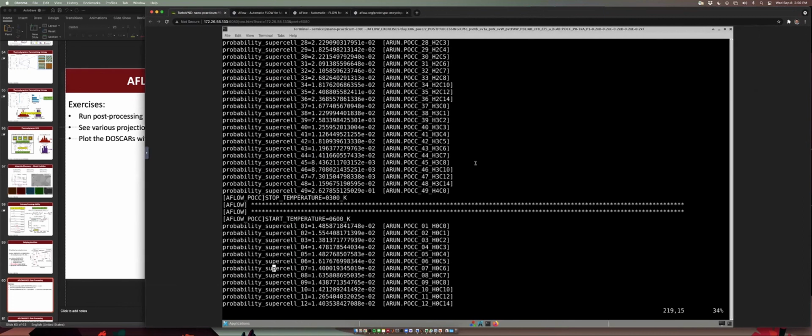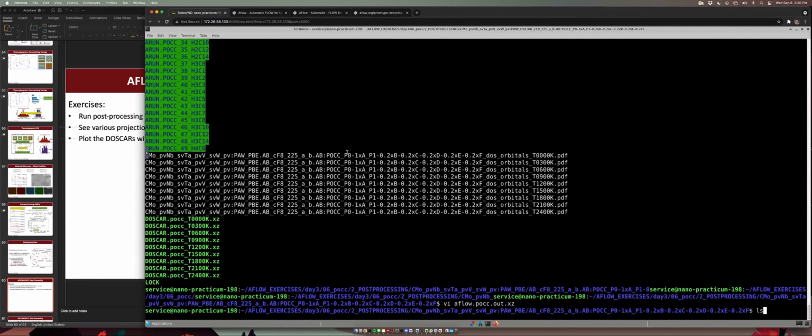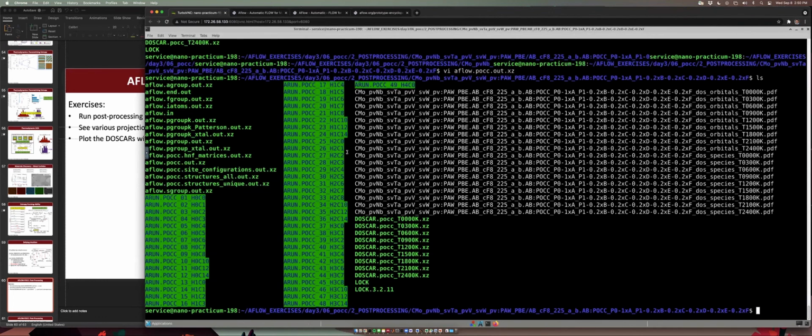Okay, so the first thing is you should have noticed that once you run the post-processing, you're going to get several new files. The first file you're going to notice is this AFLOW-POCC.out file. This is the final results file. We'll go through what that looks like in a second. Then you get a whole list of DOSCARs, which are the density of states files for VASP. It's written in that format, but you're going to get the density of states at various temperature snapshots.